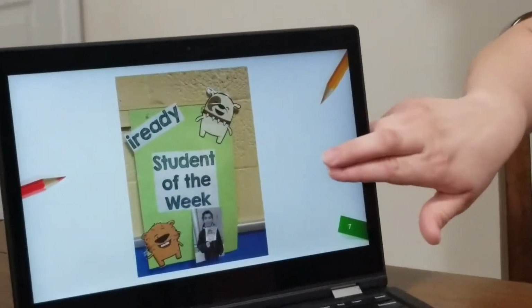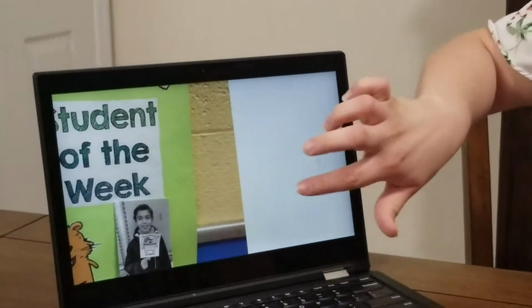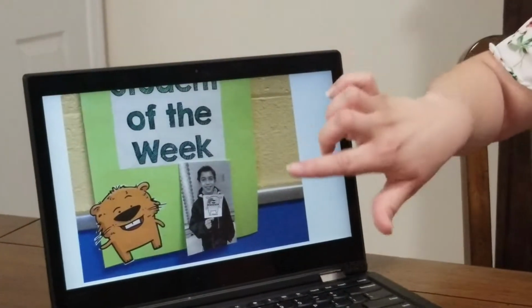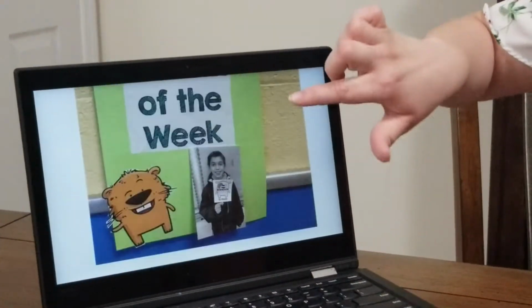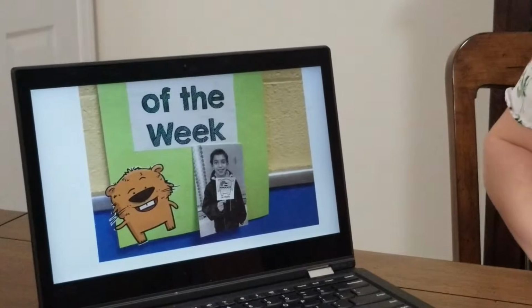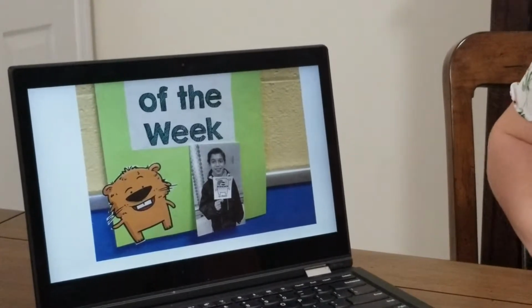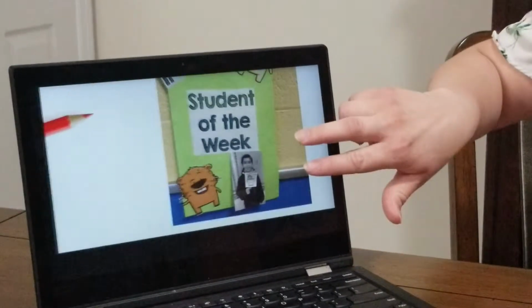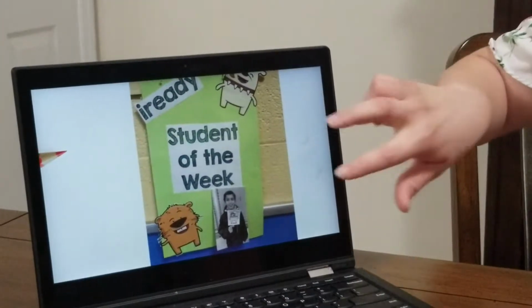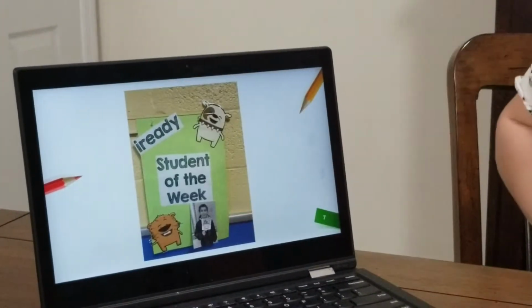All right, here's an idea. iReady Student of the Week. So it's got their familiar iReady characters and just a picture of them. It really boosts morale, gets them excited when they walk into the classroom or walk down the hallway to see their picture up there and to know, hey, I accomplished something, I'm important.